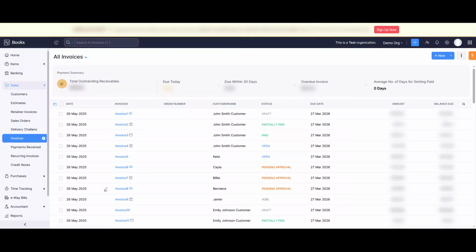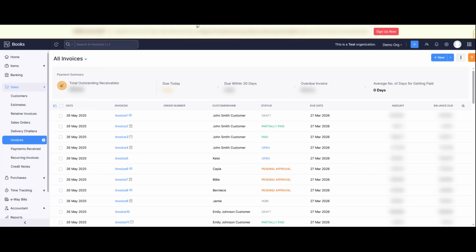From here, you have two options. You can either create a completely new invoice with shipping charges, or you can edit an existing invoice and add the shipping cost to it. Both methods work exactly the same way. If you want to create a new invoice, click the New button, usually labeled as Plus New, in the top corner of the Invoices page. This opens the invoice creation screen, where you can choose the customer, add products or services, and configure pricing.